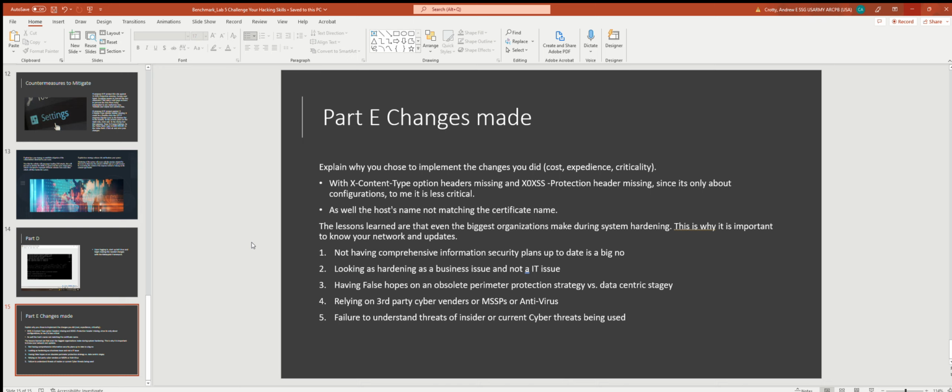Some lessons learned, even in the biggest organizations, during system hardening, and why that's important. You want to make sure you're not lacking comprehensive information security plans, or an up-to-date one, which is a big no. So having a good network map and understanding who and why specific domains, colleagues, or organizations that you work with are on your network, and what happens with those effects when they get onto your network. Looking at hardening as a business issue, not an IT issue.